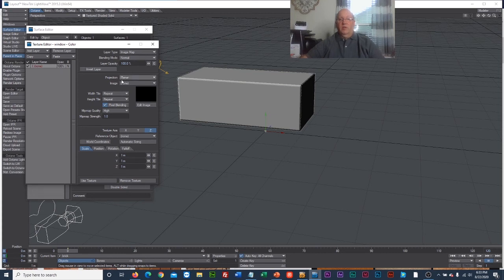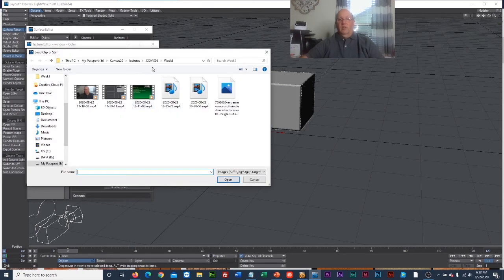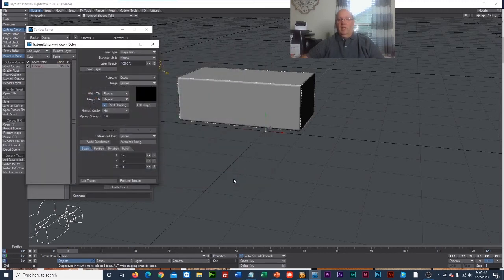And I'm just going to go down here where it says Planar. I'm going to choose Cubic because we're talking about a three-dimensional square object. Then I'm going to load an image. Where it says Image, I'm going to load that image. And we can see it's right there. And let's see what happens when we do that. When we do that, it looks like it got it, at least for the most part.